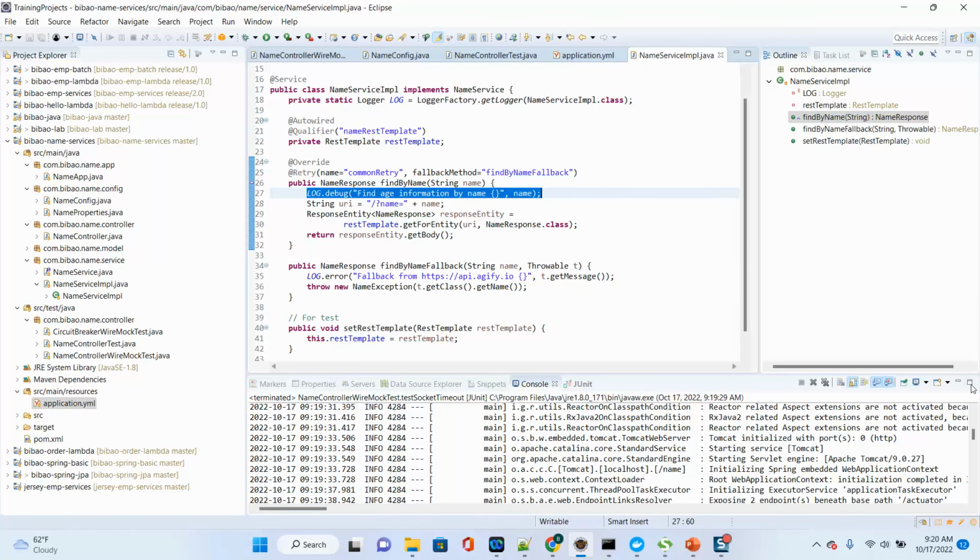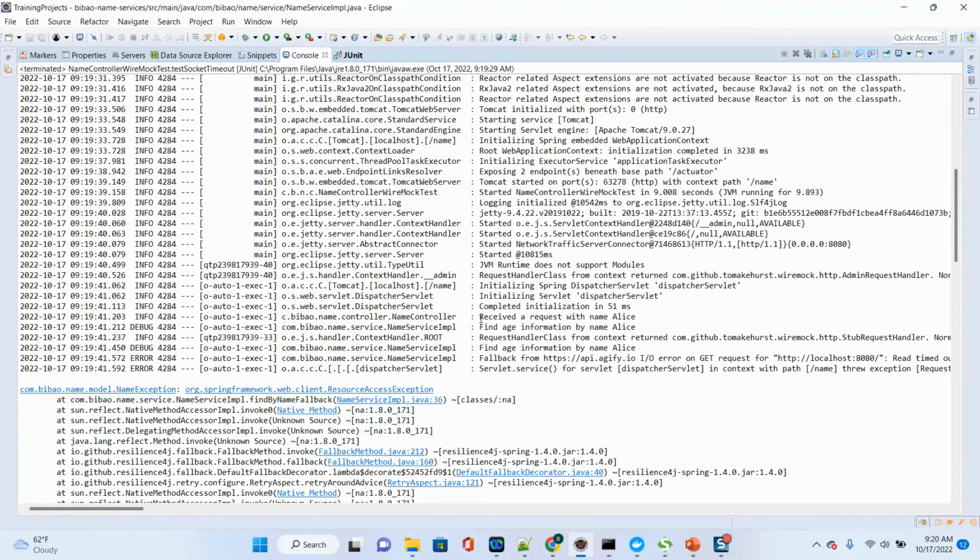So that's what we can see in the console. This is the first receive request. Then the first time I find the age, then the request handle class, then find the age again. Then both times it failed. The max retry limit is reached. Then we go to fallback.